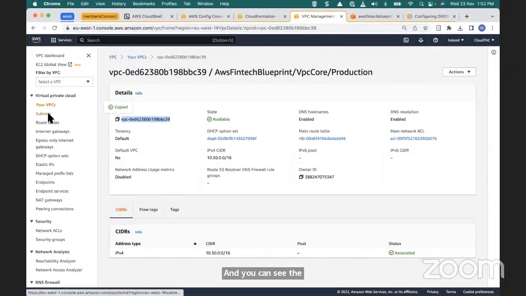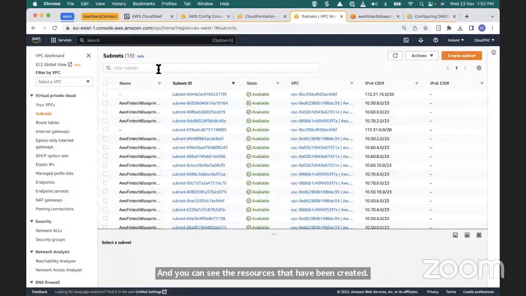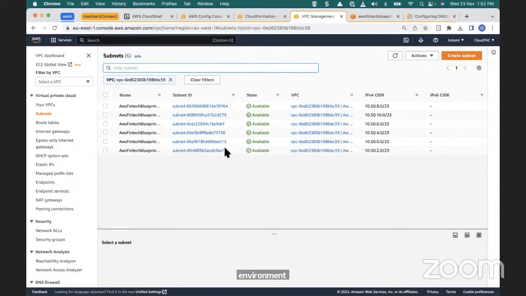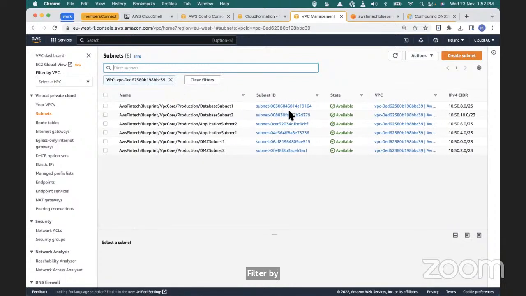For example, if you want to see the subnets created in this environment, I'll filter by VPC ID. And in this production environment, we've created automatically subnets for our databases. Now you see subnet 1, subnet 2. These are the different regions, different availability zones for redundancy. So meaning that if your environment in the first availability zone goes down, you still have access to your data in the second availability zone.